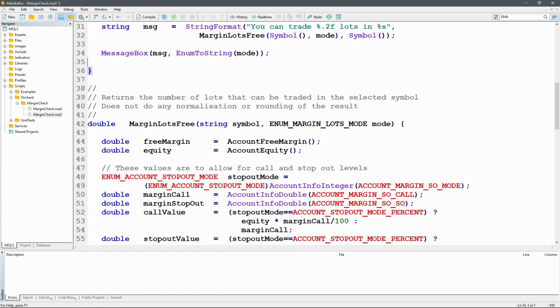First change I need to make, this account free margin. That function from MetaTrader 4 doesn't exist in MetaTrader 5. They're using a more generic function for this, and that is the account info double function, passing in the argument account margin free. Gives me the same result back, but there's a different function for MetaTrader 5. Likewise, the account equity function doesn't exist in MetaTrader 5, and that's replaced with account info double account underscore equity.